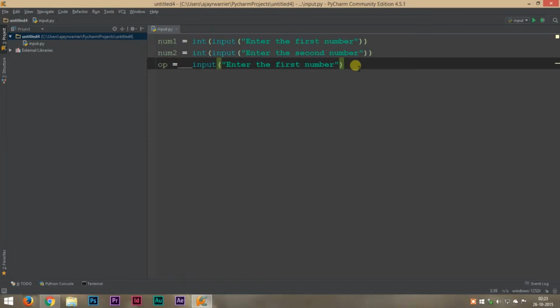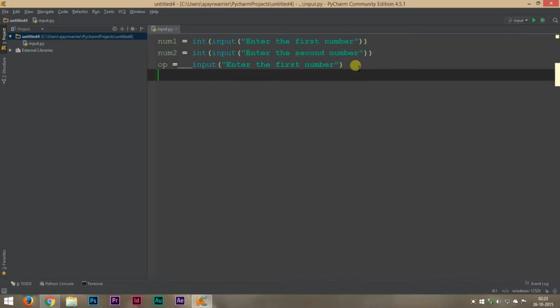Now about the operation. So our user will enter an operator like addition operator, subtraction operator, whatever, and the respective operation has to be performed and we'll have to print the result. So that means we're going to be needing conditional statements.